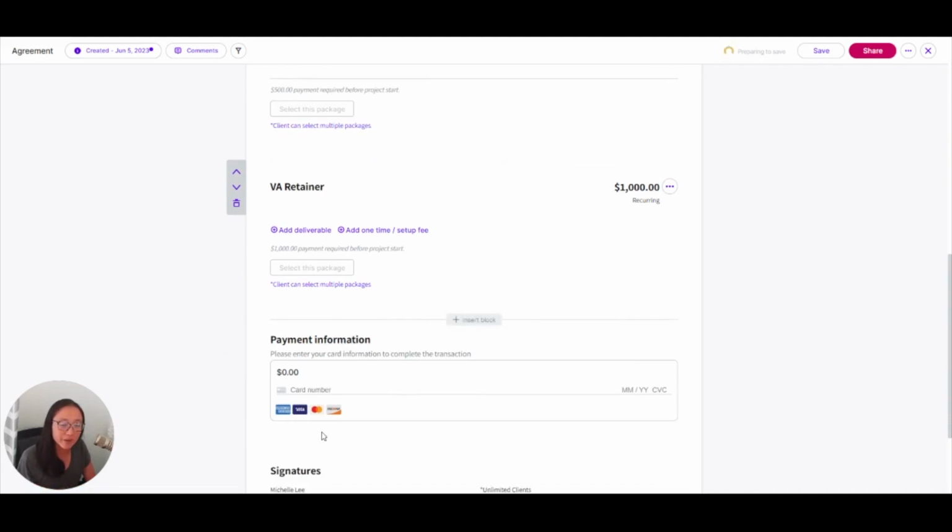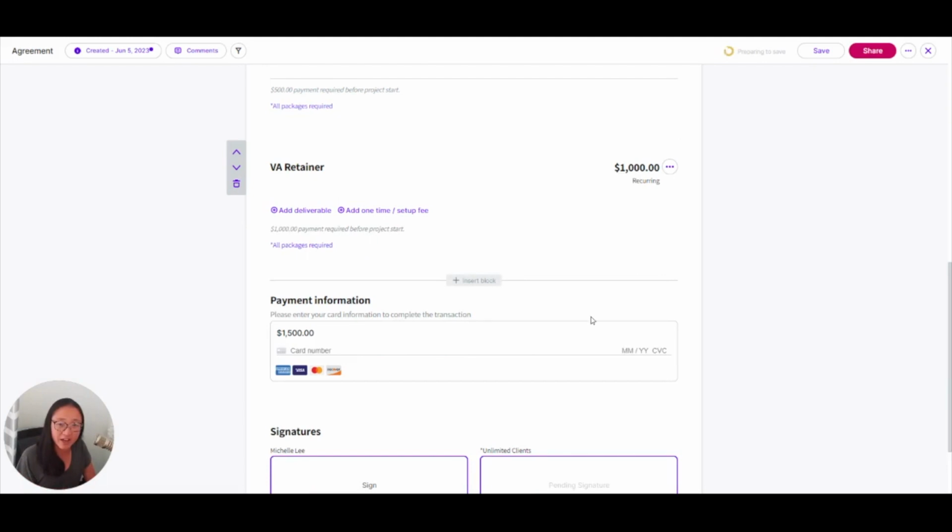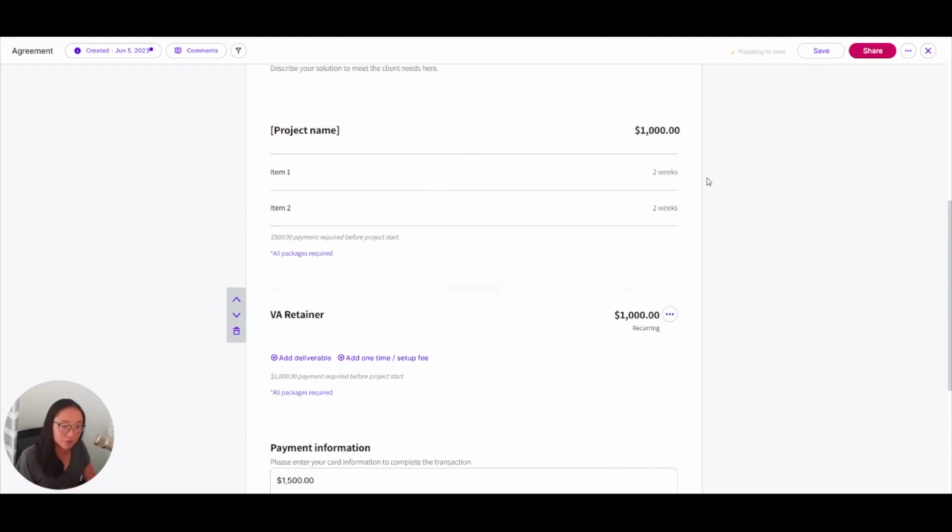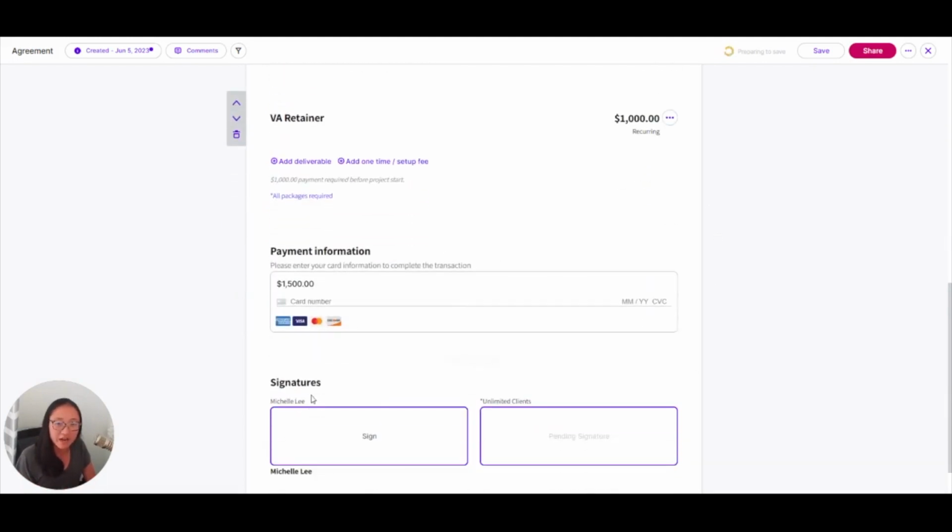As you can see, this payment information is going to update. So after your clients select which plan they're going to use, then this payment information will update. You can see if I have all packages required, I've got a total of $2,000 here that now I've got my amount here to start based on what I have chosen as I set up the fees.